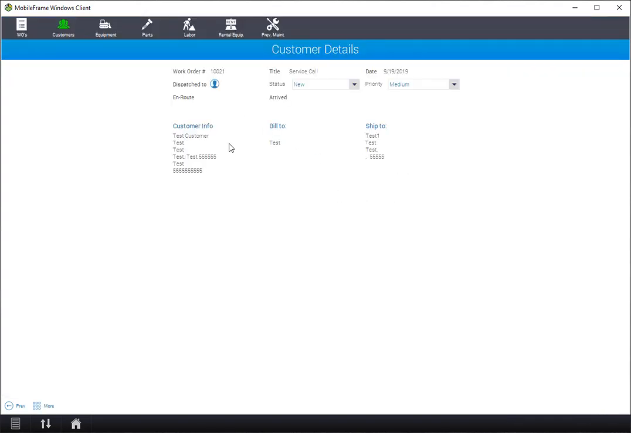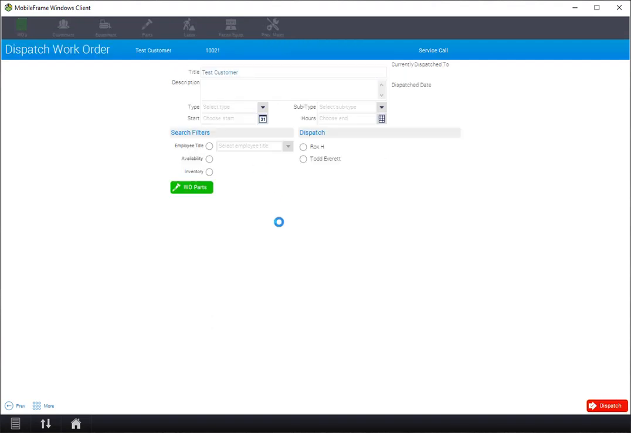what this will allow you to do is go in and indicate which technician you would like to dispatch it to. You can select the type as well as subtype, the start time, the duration, so how long you think it's going to take. And then you can filter it by the employee title, which would be what their skills are, whether or not they're available, and whether or not they have the correct inventory to complete the job. You can bypass all of those and just send it directly to a field technician as well. So I'll just go ahead and select Todd Everett, and then I will select Dispatch.